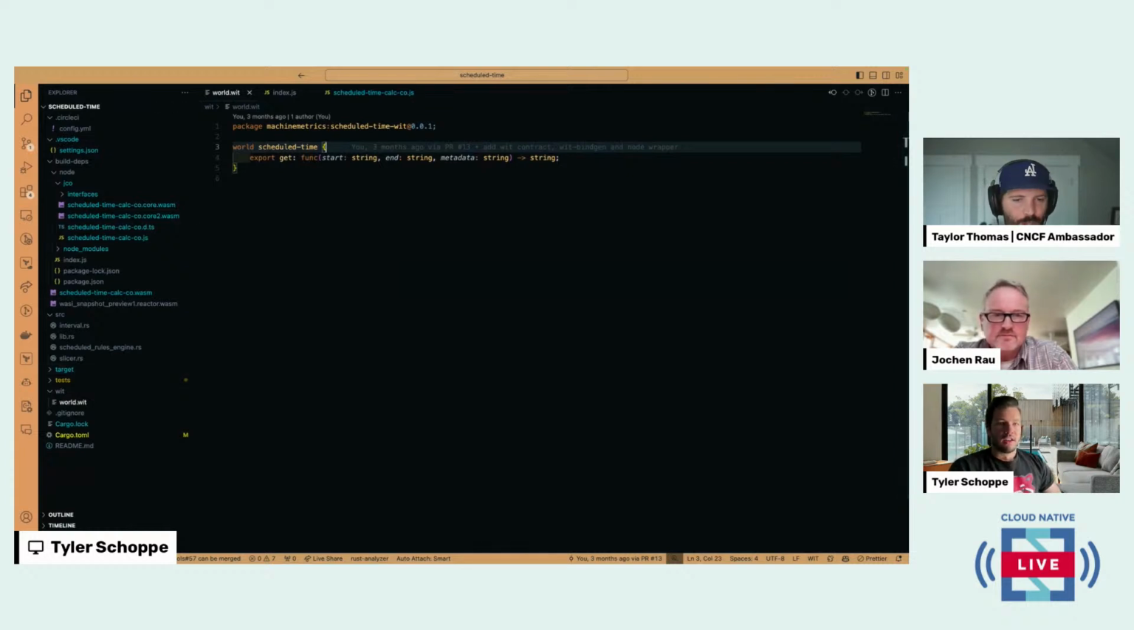I obviously know the answer here, but I'm going to ask the dumb question. So you're showing this WIT thing. Was this a pre-existing interface you had to use, or is this something entirely new that you created? Yeah, I just wrote this. Yes, I just wrote it.